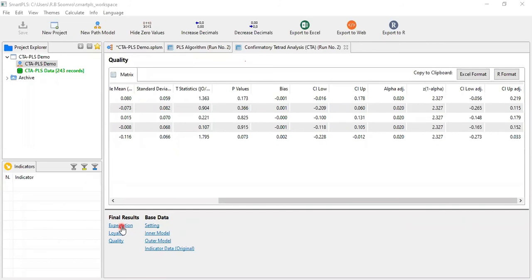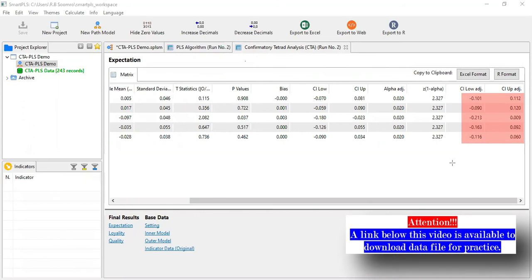And then expectation is another. If you go ahead, you're looking here at the expectations, the same situation is there as with the quality. The same situation is with the expectation. So now we can say that the expectation is also reflective. Whatever we understood and thought about this has been verified by the confirmatory tetrad analysis.